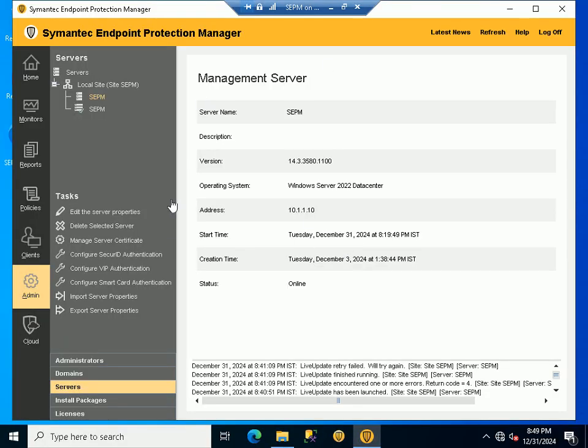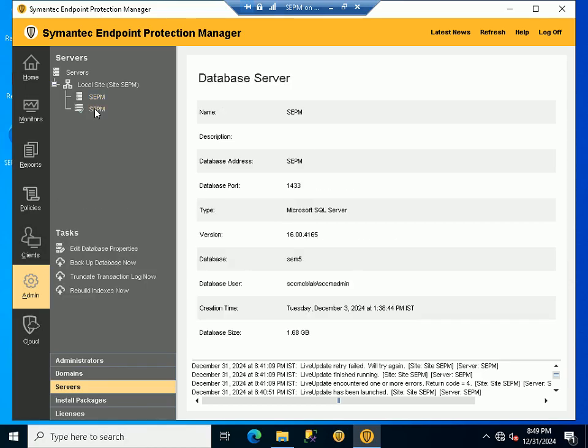I'm going back to my SEPM console, Admin, then Servers, we are already there. Now the second one is our database. Although the name is similar, don't get confused. The second one is our database, and you can see over here this is the database server. Now we need to back up our database. How to back up this database? There is an option, Backup Database Now.